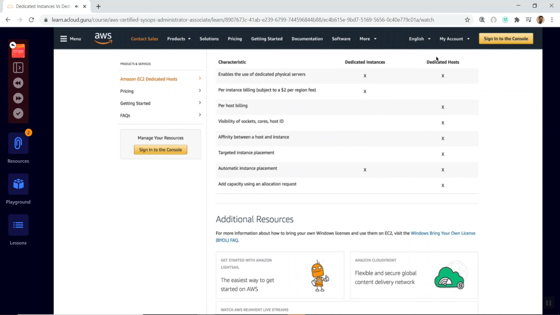So here's our dedicated instances, here's our dedicated hosts. With our dedicated instances, we're going to be billed on a per instance basis. With dedicated hosts, we're going to be billed on a per host basis down here. Both are using dedicated hardware, so don't get it confused. The cool thing about dedicated hosts, though, is you can see the visibility of your sockets, how many cores you've got, the host ID, etc.